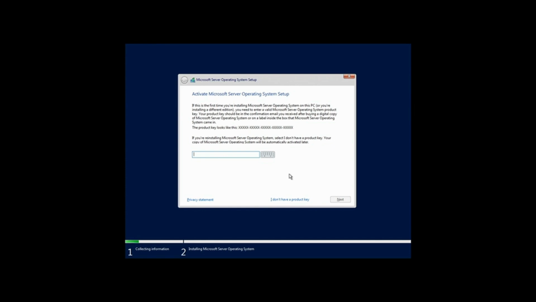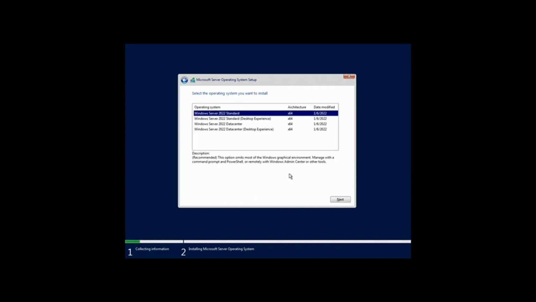I'm now being prompted for the product key, and if you don't have a product key, you can continue, but you won't be able to continue using Windows Server 2022 fully until you license it. Now we see several different operating system options, and this could change depending on the type of DVD that you have in your possession. Sometimes you'll see more options for different versions, and sometimes you'll see less. In this particular case, it's showing me the standard and the data center versions.